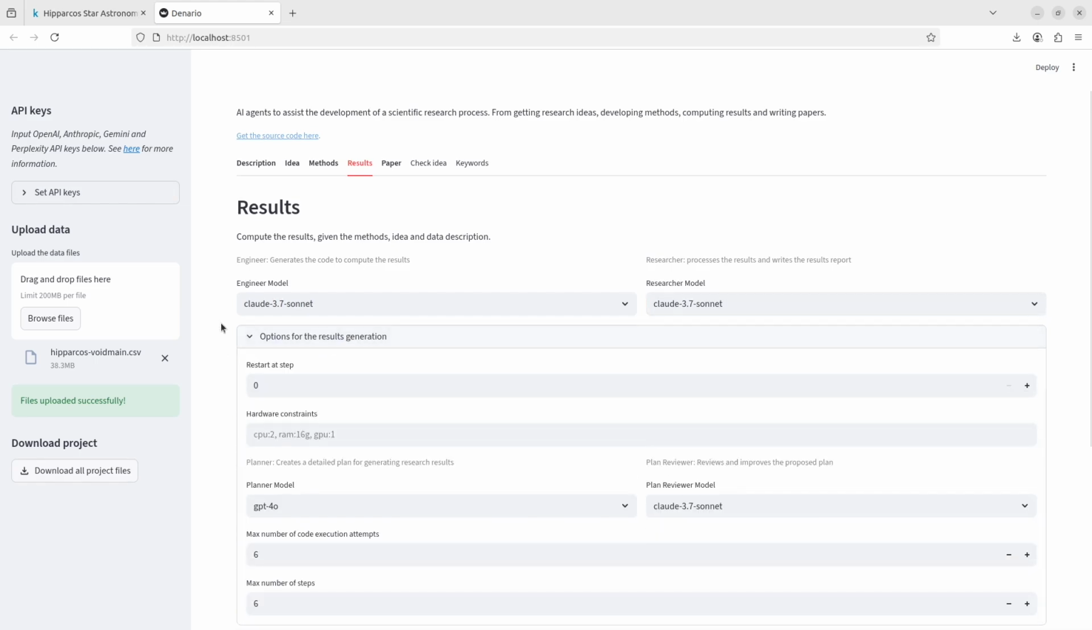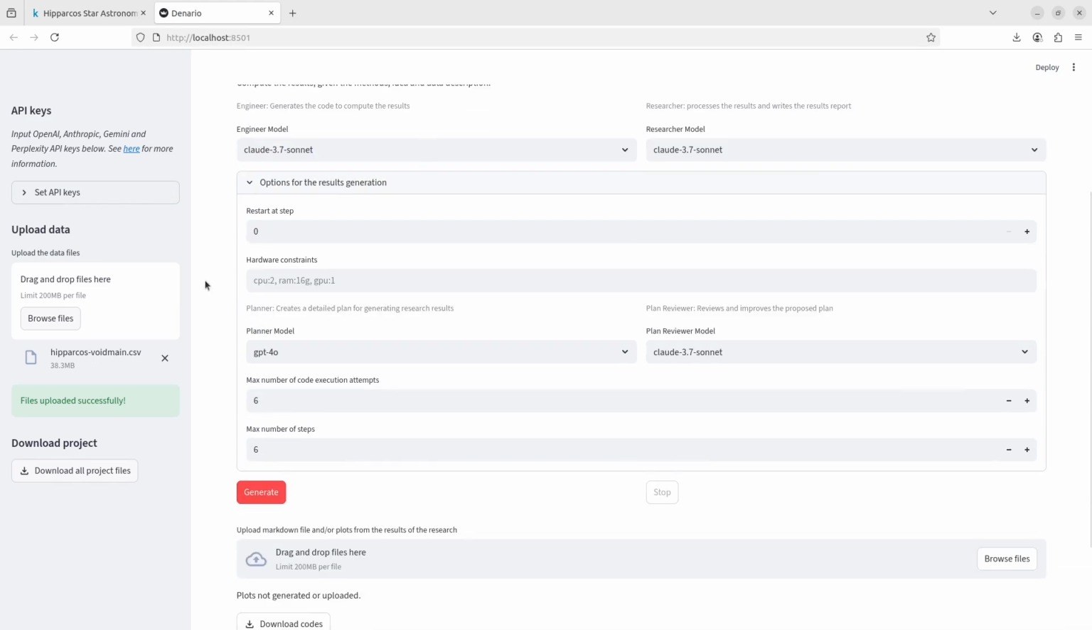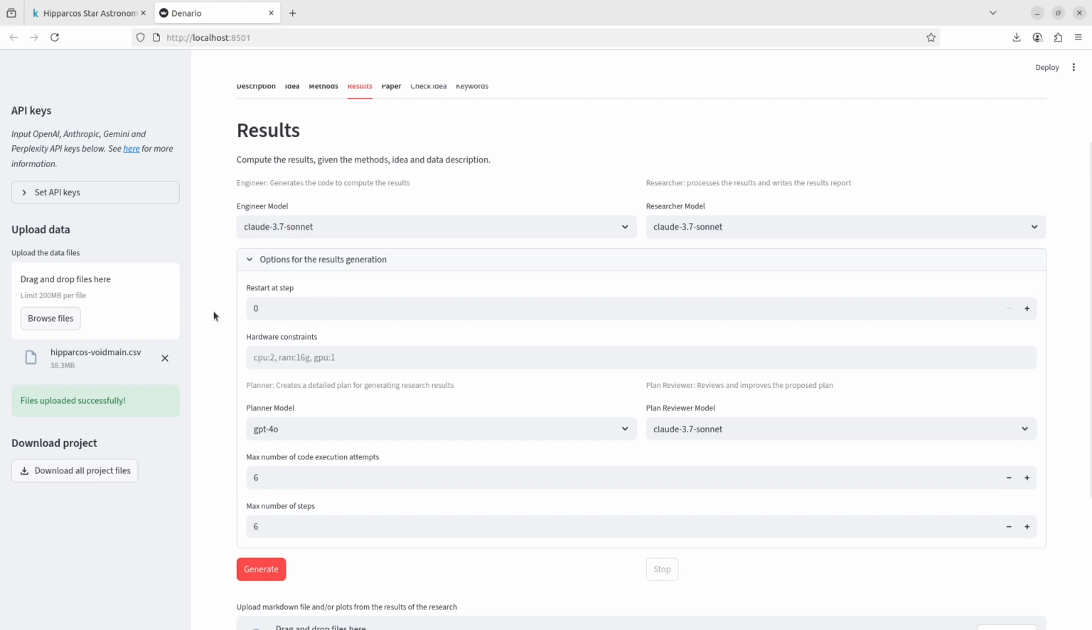Here we have some other advanced options. For instance, we can choose the maximum number of attempts for the code execution, since the agents could fail sometimes when downloading some library or running some code. There are 6 attempts as a default, but we can modify that. Also, there is an option to restart a given number of these steps, or provide some hardware constraints, such as using a GPU or indicating the number of CPUs available.